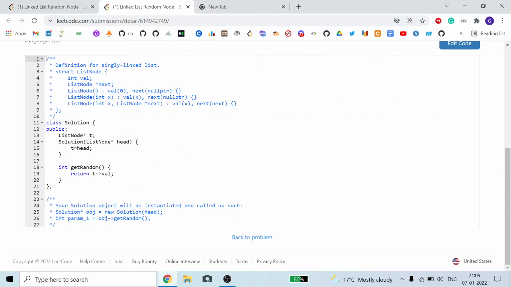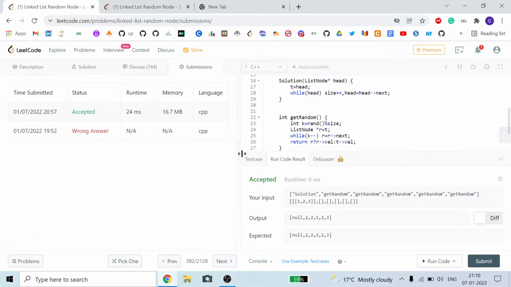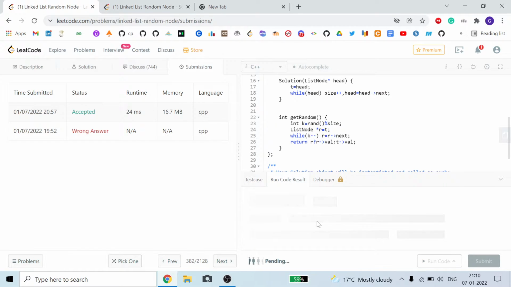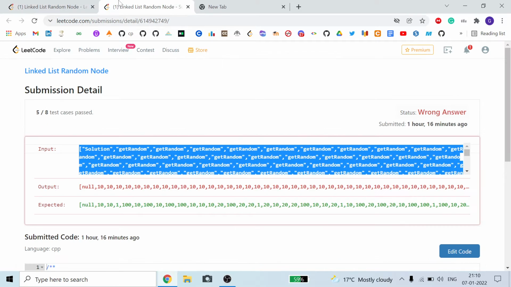You can see I just tried to return the value of the first node, but only the 5 cases will pass, and in the long cases which have a very large number of getRandom calls in the input, it will give you the wrong answer. And now before I try to test this, first of all I just want to explain to you the code of the problem. What is the problem?